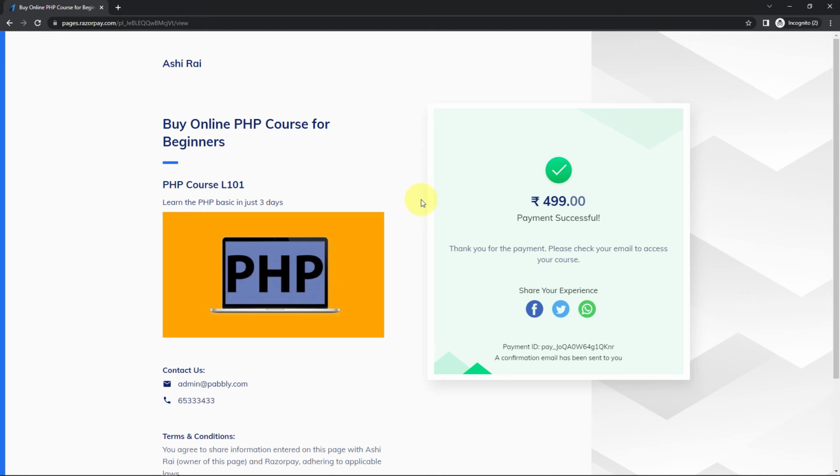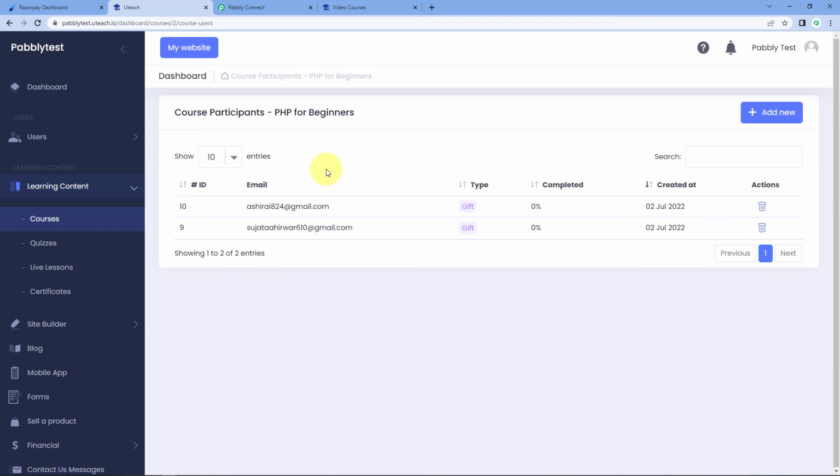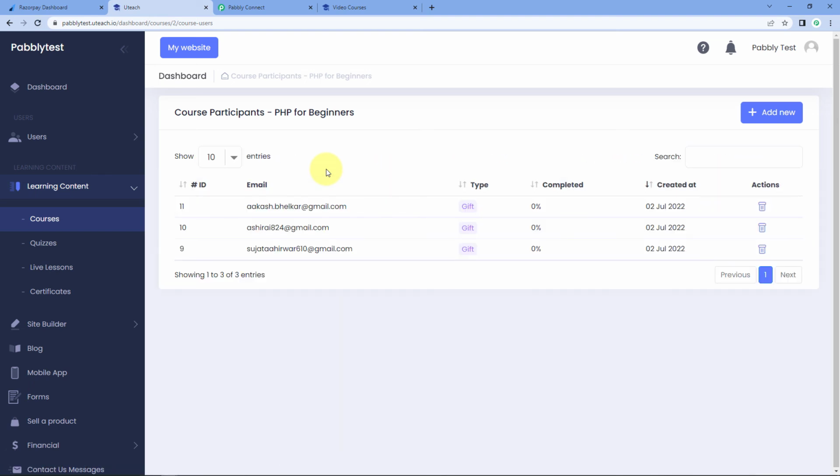So just now we have received a new payment of a customer named Akash Bhelkar on our Razorpay payment page. Now because we have created this automation, we will see that this very same customer who made the payment will be automatically enrolled into the course in our Uteach account. So let's go to the course enrollment page of our Uteach account and refresh this page once. And yes guys, you can see that just now instantly as we received the payment, automatically the very same user Akash Bhelkar is now successfully enrolled in our Uteach course as well.